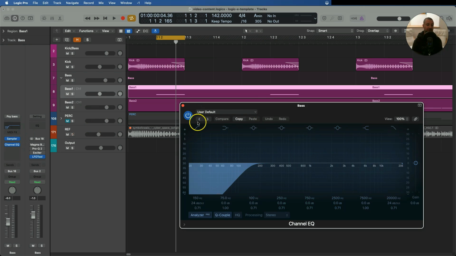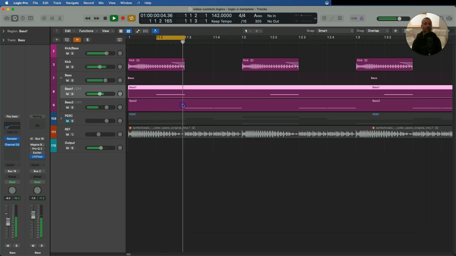I just tend to use Logic's channel EQ for this, and I'll just put a dip with a relatively sharp Q at that exact frequency. So we said it was 55 hertz. And I'd probably put a low cut as well, just a little bit below that. Quite a steep curve, something like that. Maybe a little bit higher. And that means that this bass note that overlaps the kick is literally not playing the same frequencies.